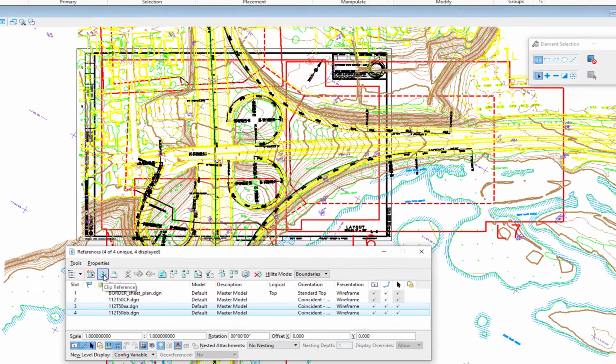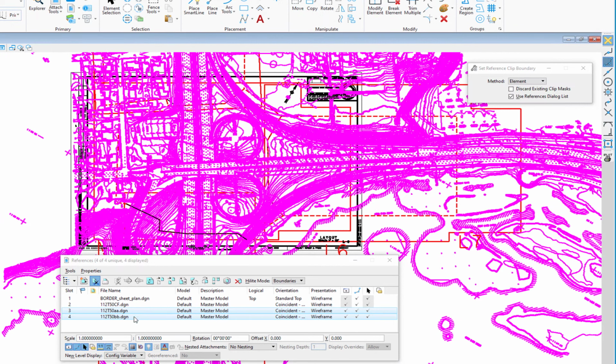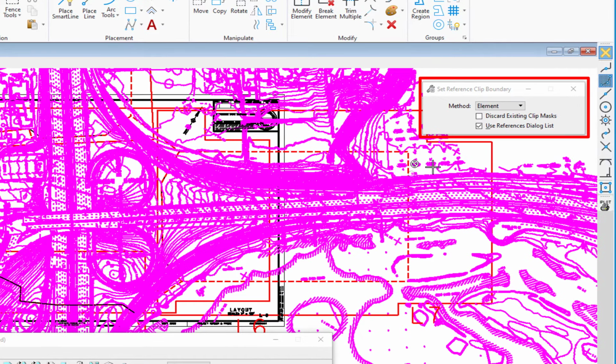I can clip multiple files at one time. Those two files being selected, they will highlight to, in this case, a magenta color, so I can see which ones are going to be clipped. On my tool settings window, I have three different methods. I have active fence, which I don't have a fence active, so that's grayed out. I have element and named fence. I'm going to be choosing element.